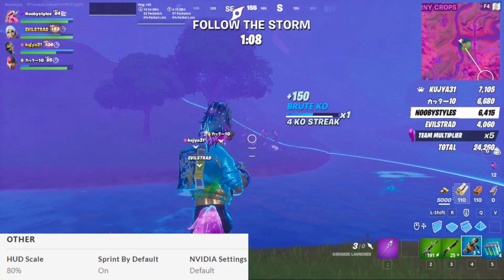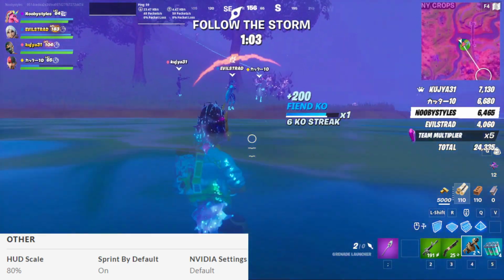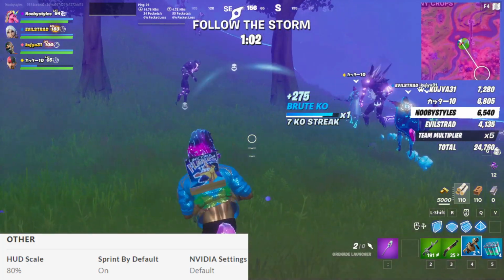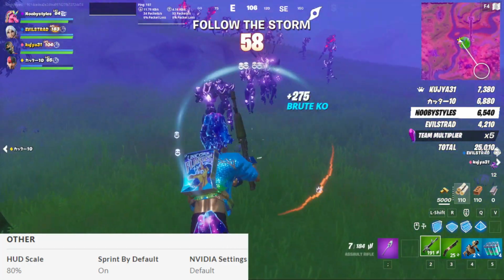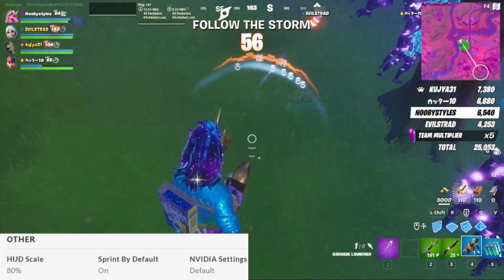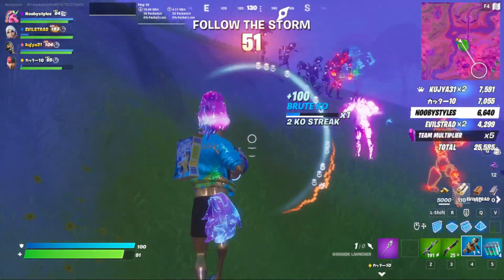So now we go on to the other settings. The HUD scale is 80%. Sprint by default is on. As you guys can see, sprint by default is very popular because it's easier to run, guys, okay? NVIDIA settings is by default. And now we go on to his display settings.